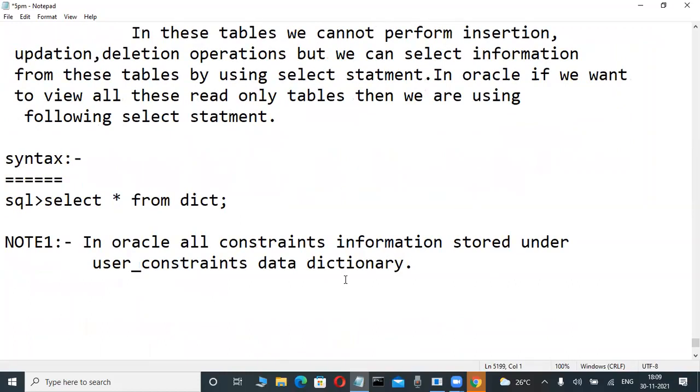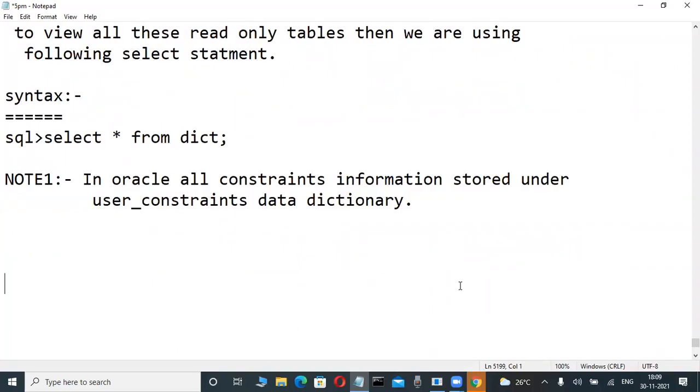First one, write it. In Oracle, all constraints information, like constraint name, constraint type, some information is there. Don't worry. In Oracle, all constraints information is stored under user underscore constraints data dictionary. This is a read-only table. Next data dictionary important. This is just for idea purpose, constraint name, constraint type purpose. Finished. Now first, write it diagrammatically.